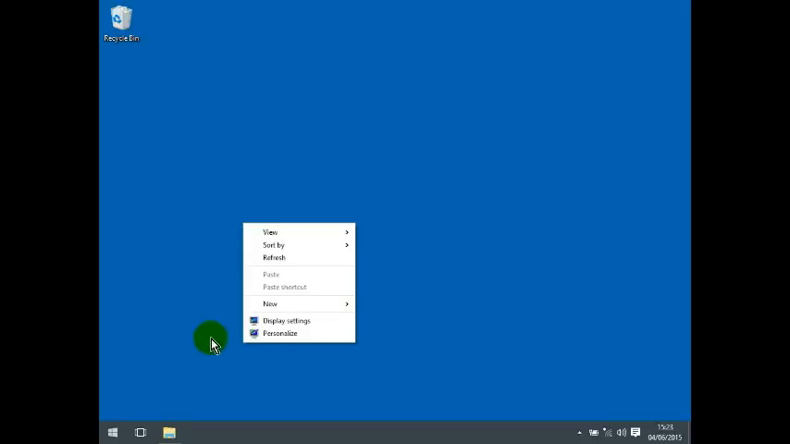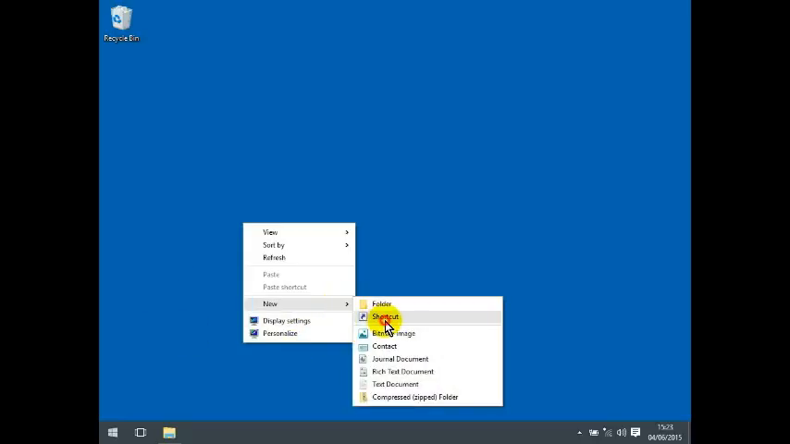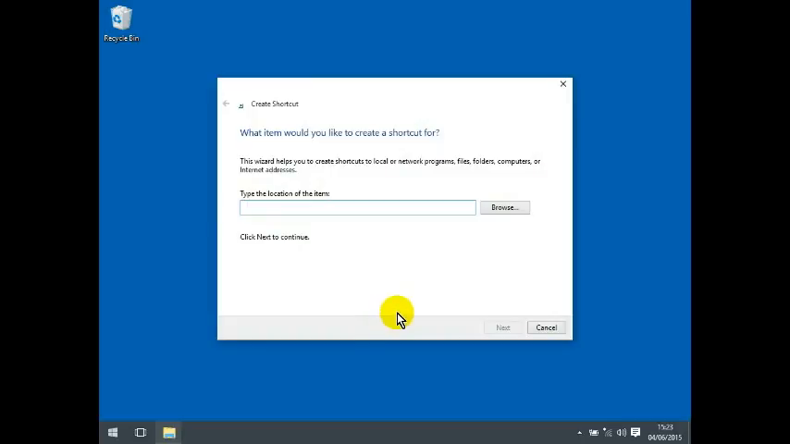For ease of access, you want to probably create a couple of shortcuts. So go right click, new, and shortcut. Here, type in control panel.